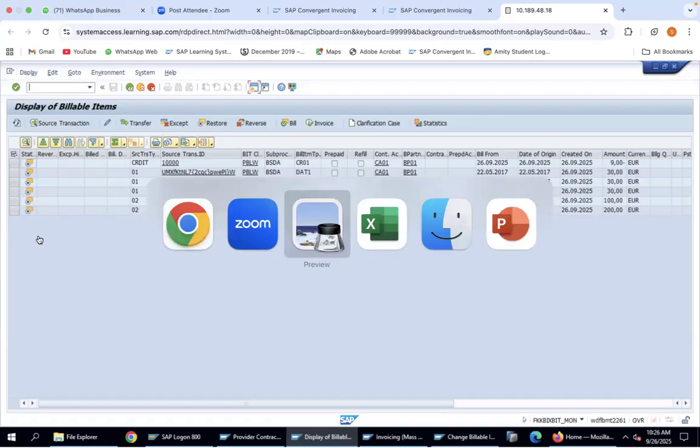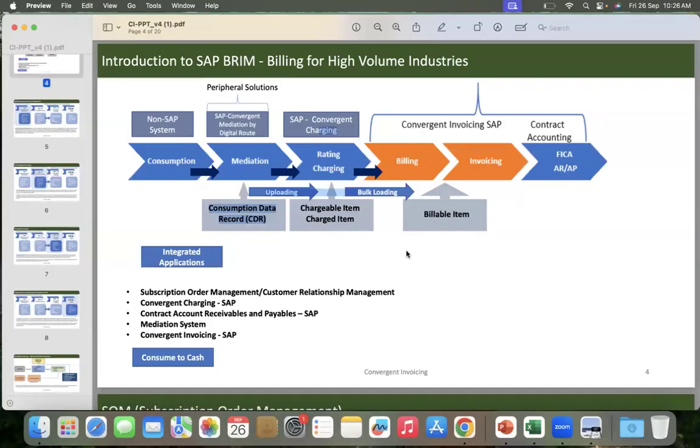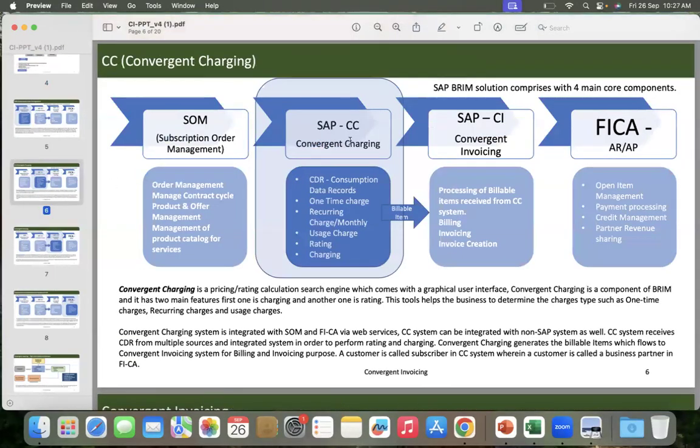Now the question comes that here we have four components, mainly SOM, CC, CI, and FICA. Technically, it is not possible for a resource to cover all of these components in a real-time project. You will not be able to deliver, right? Each component will take you 20 to 25 hours. Now you can calculate the time.